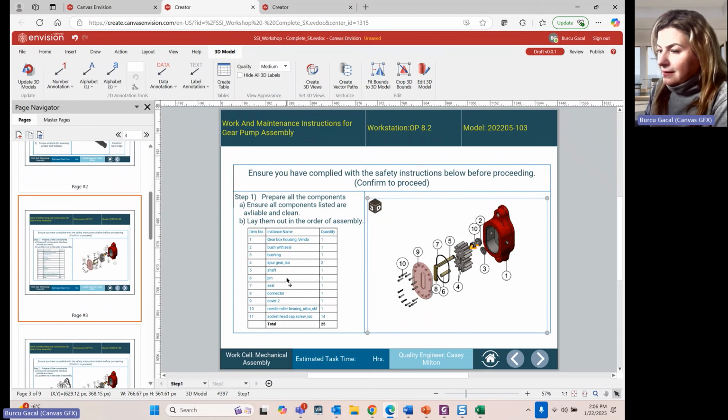Now the part list comes directly from the 3D model, and we can create and use different types of metadata, instance names, and quantities of the parts that they need to have inside of that assembly, as well as the URL links. We covered this topic in the previous webinar. If you're interested, just drop me a line and I will send you the link for the recording.